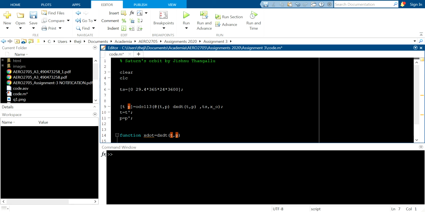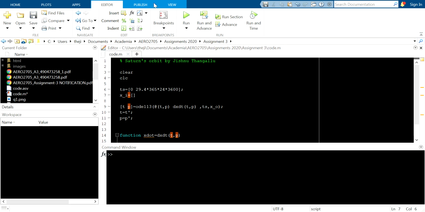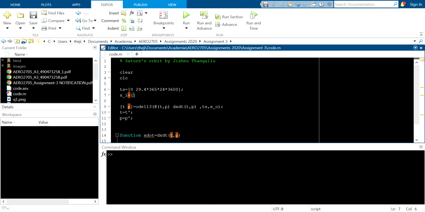Now, you need to tell it your initial state, so your initial position and your initial velocity. Let me start off with my initial position, sorry. I'll call it xi, and that's my initial position. And so that is going to be the value that I just said above: 0, 715 times 10 to the 6, and 0.